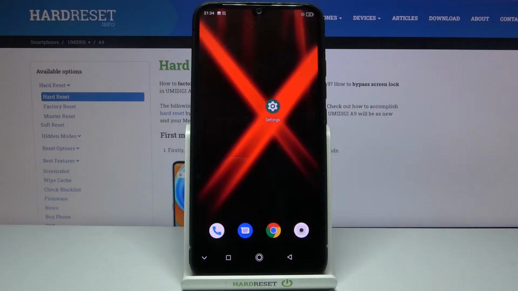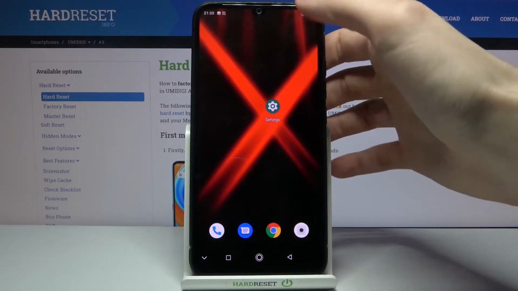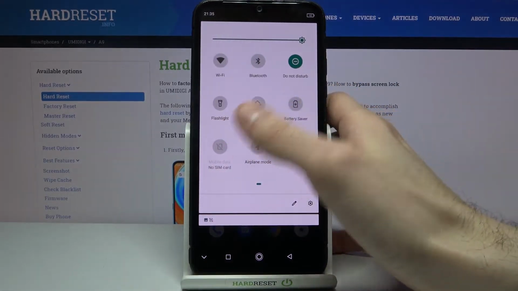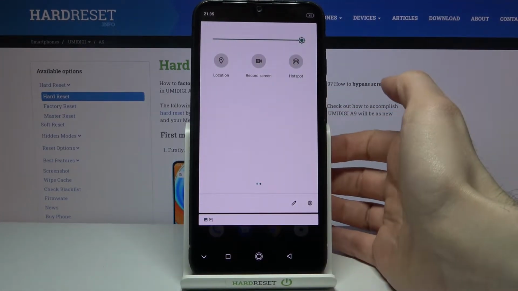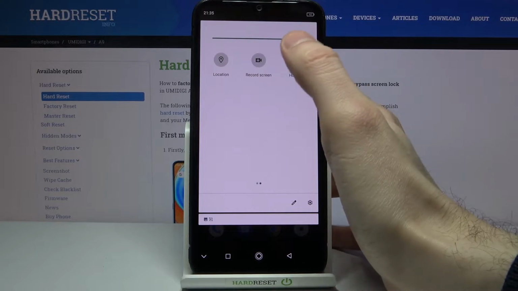Here I have UMIDIGI A9, and today I'm going to show you how to record screen on this device. So what you have to do is to just go to the upper bar, and here you have this button, record screen. By tapping on it once, you can start recording.